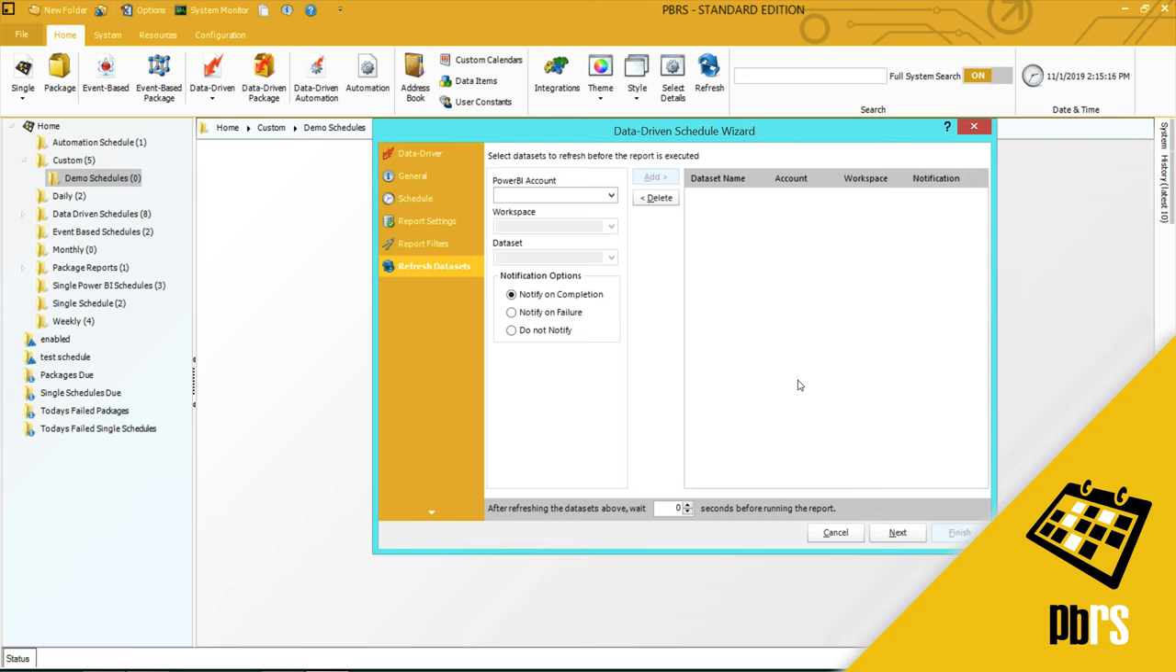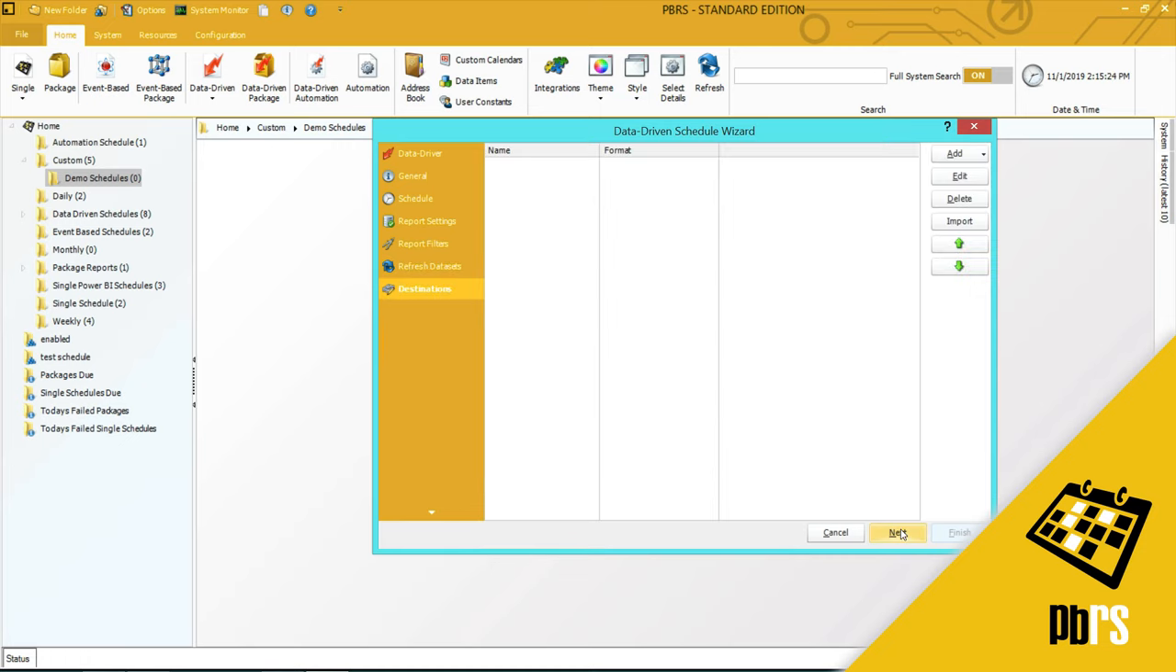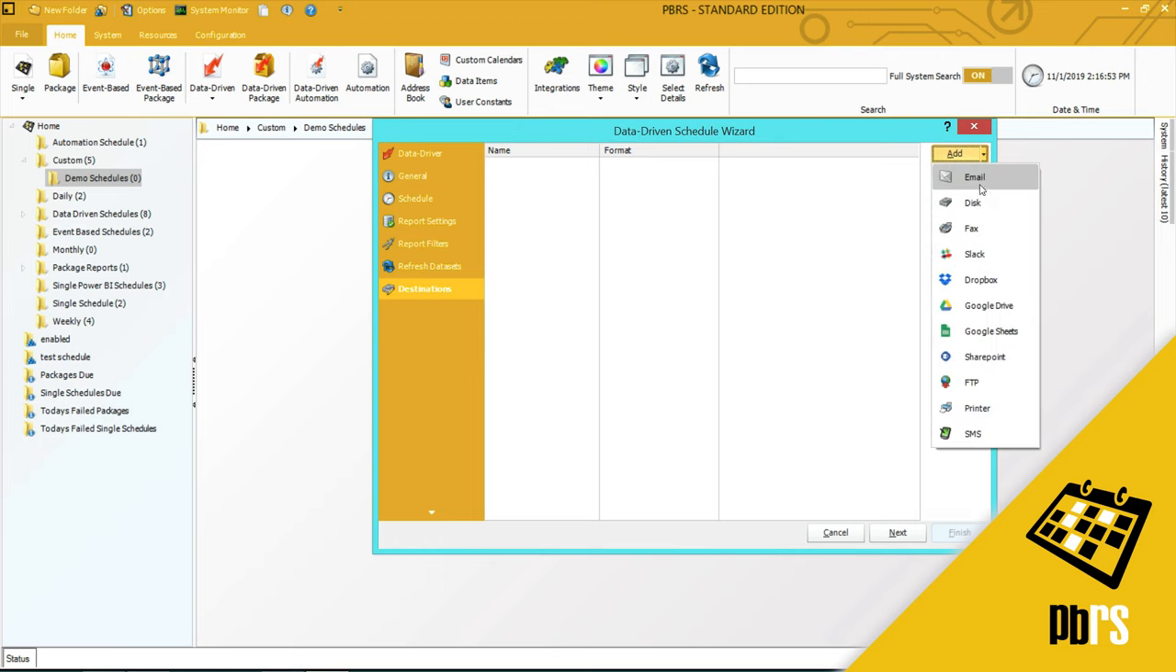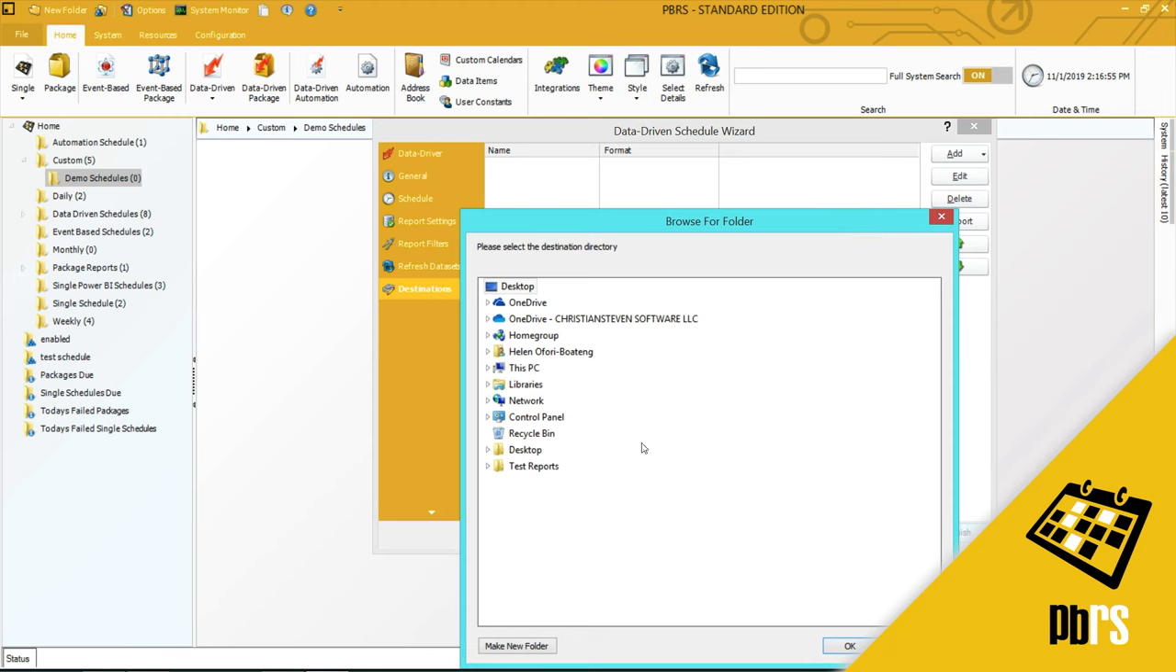This is the refresh data sets. If you want to refresh the data set before the report runs, you would do that here. Here we have the Destinations tab. I'm going to set up a disk destination, so I'm going to click Add, Disk, and this is the folder.